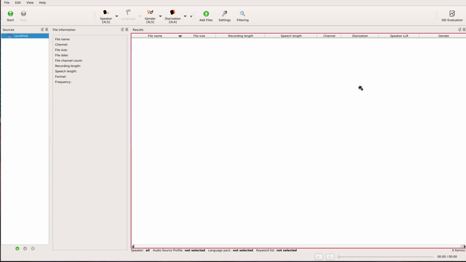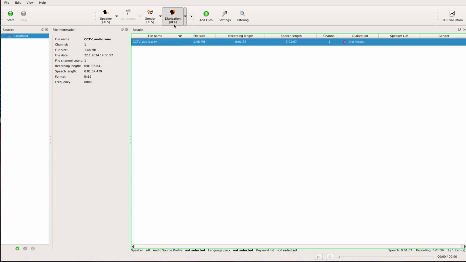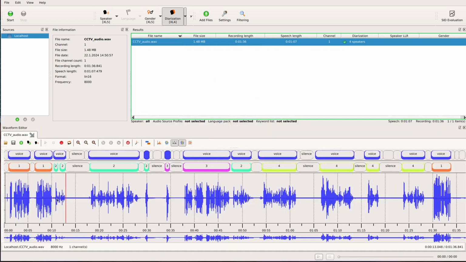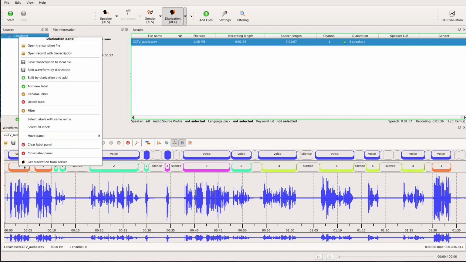As we receive a mono audio recording from the CCTV footage, in which multiple speakers are speaking, we first want to split these speakers into separate audio files. We will use the speaker diarization technology for this. Here, we can see the results. The speaker diarization technology has labeled 4 different speakers in the audio recording that we can now split into 4 separate audio files.